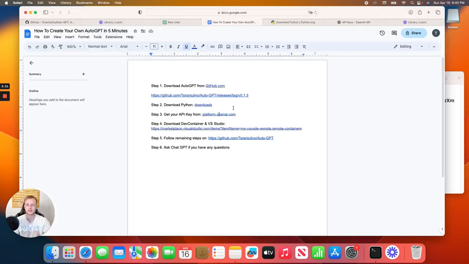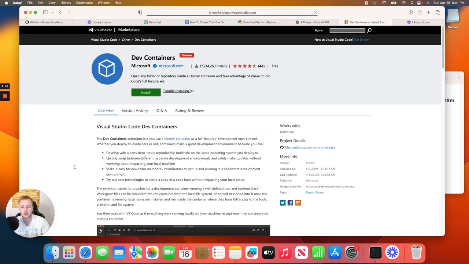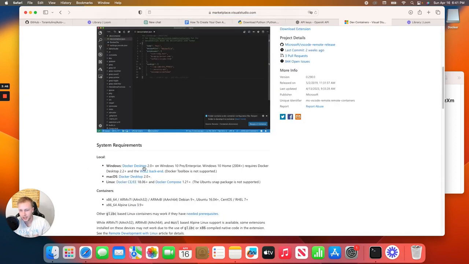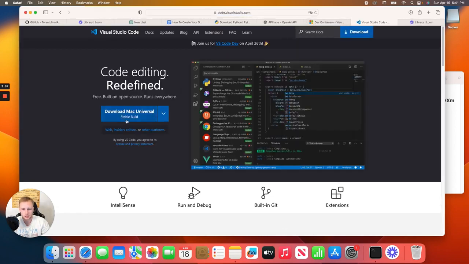Let's look at our next step, which is actually one of the things that have changed. Before, you didn't need this, but now you do: you need to download Dev Container and VS Studio. Okay. So you'll just click on this link. It's going to take you here. And you're going to want to download Docker for your desktop on Mac. And then also download, this is the more important one, VS Code. So you just click here and then click download.